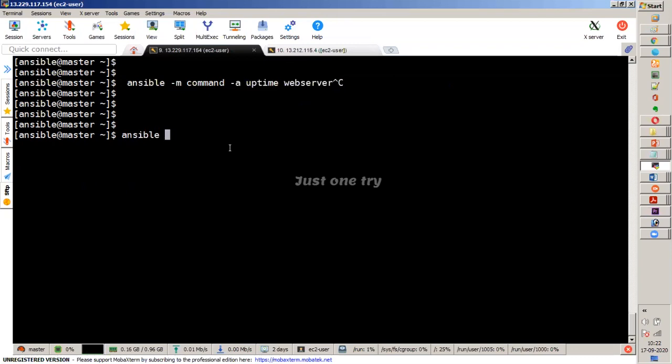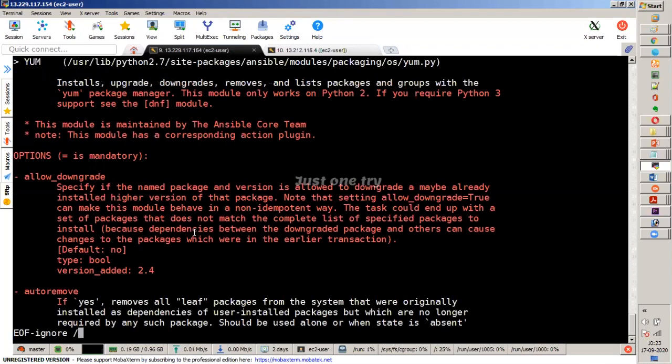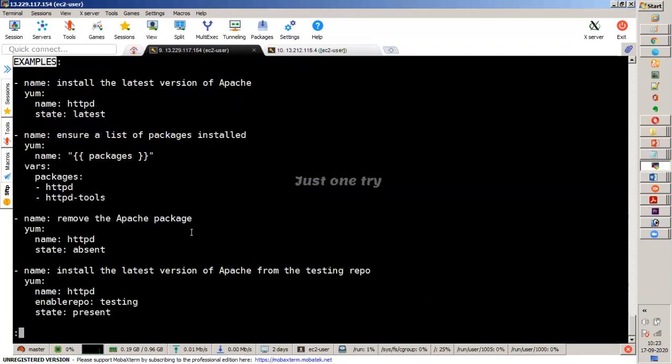Ansible-doc -l | wc -l. I am able to see how many modules are available here. You can see already 3,387 are available for your reference and help. Now the question is, how am I going to write a playbook? I take a sample example, ansible-doc yum. This is a module name. If I use this module name, then I can get the exact copy of the examples. You can type here, and you can get the examples here.